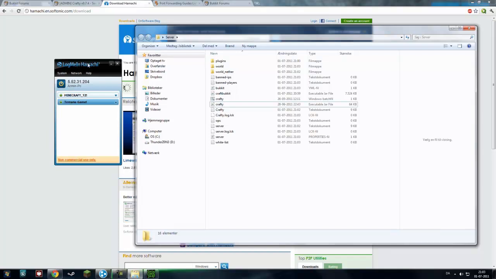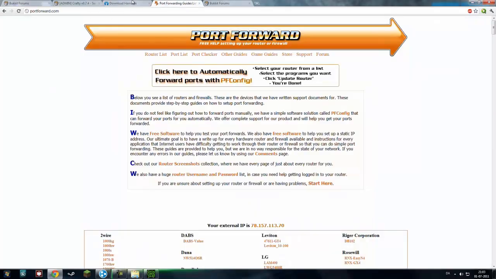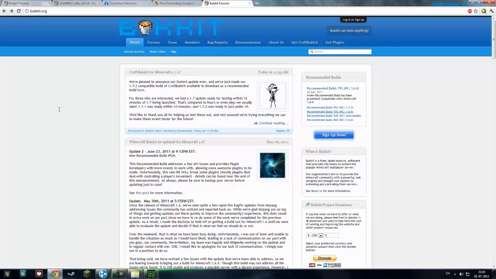Now we've got that. And if you wonder what Hamachi does, it will port forward your router automatically. If you want to do it manually and not have Hamachi, because it uses a little bit of the network where you're hosting, you just go to portforward.com, which will be in the description. They will teach you how to port forward your router, if you got the password and all that stuff.